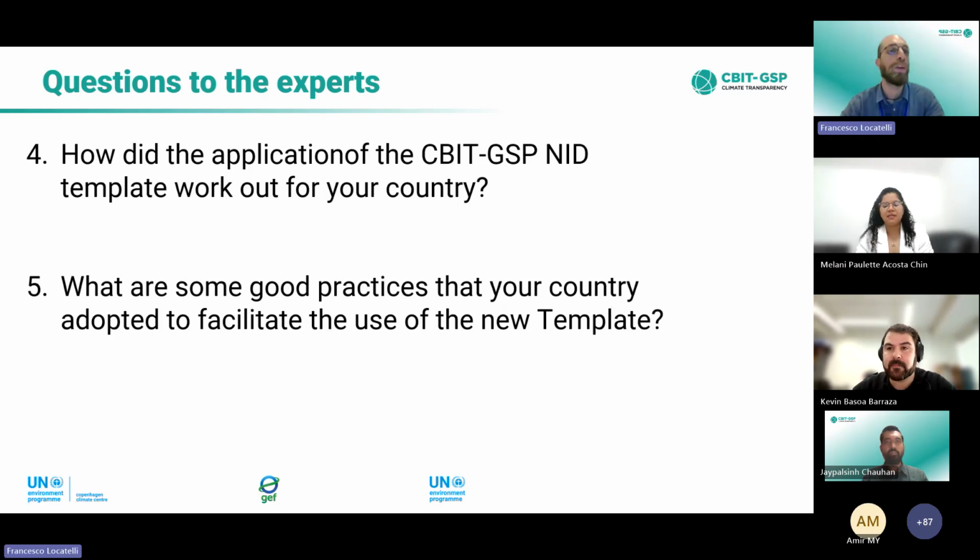Perfect. Yes, so plan some teams, organize, be a bit structured. That's probably the only way to approach such a big challenge. Yeah, Melanie, any lessons learned from Panama?